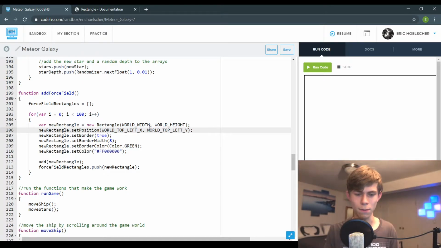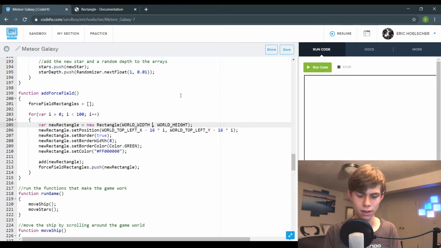So for the position, we need to just subtract 16 times I, since it'll get bigger as it goes out. And we'll do the same for the Y. And then for the width and height, we need to add 32 times I, since we need that 16 pixels on each side of the rectangle. So plus 32 times I.